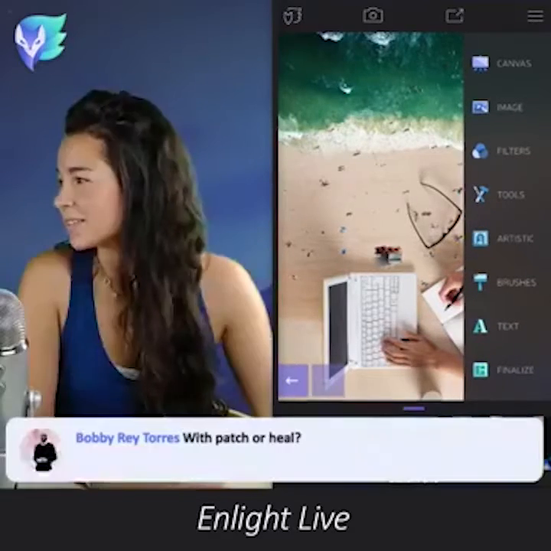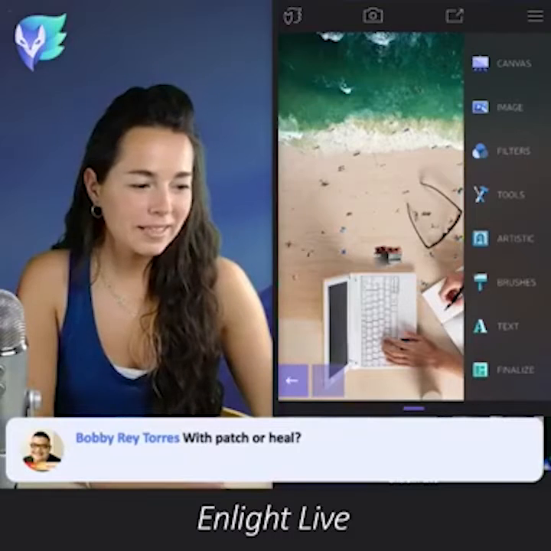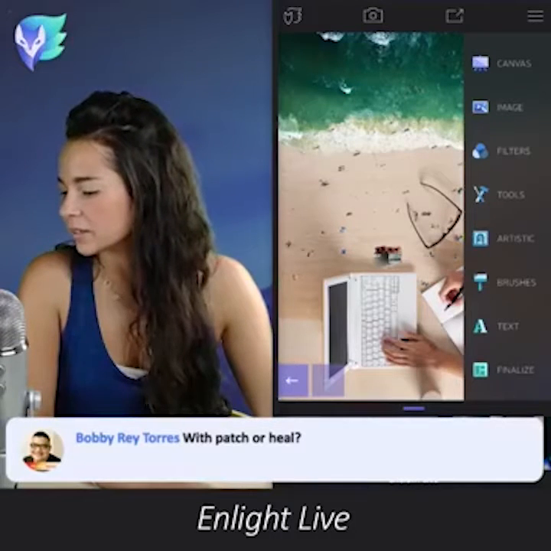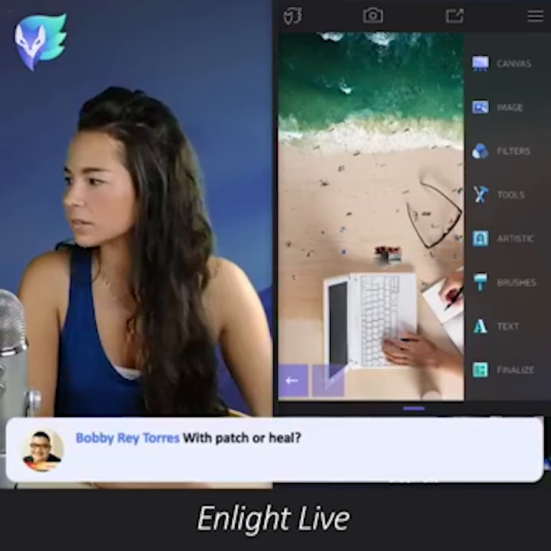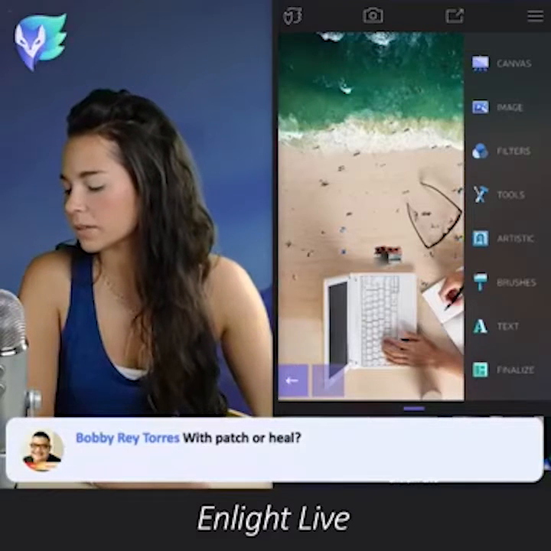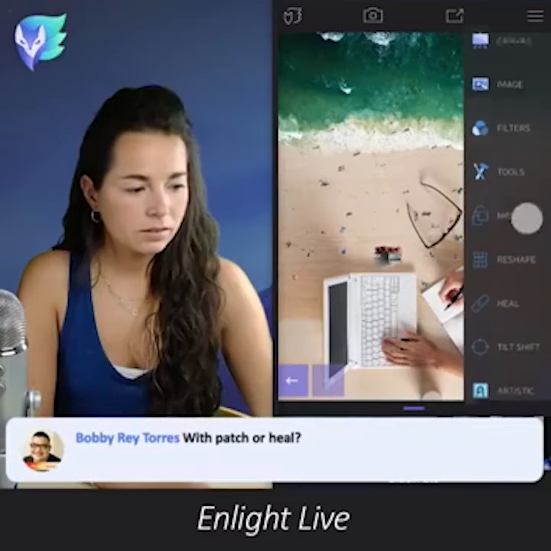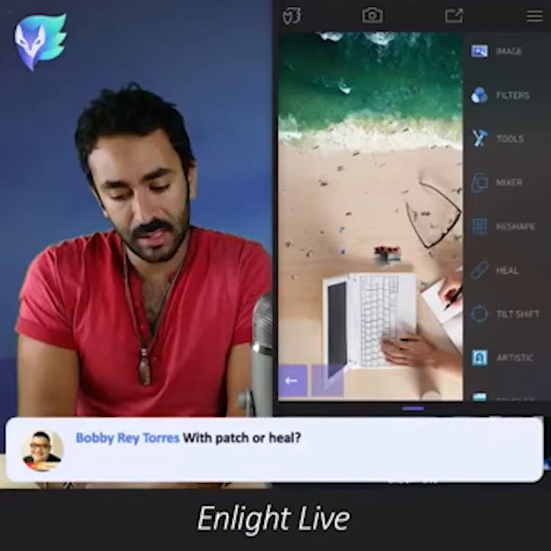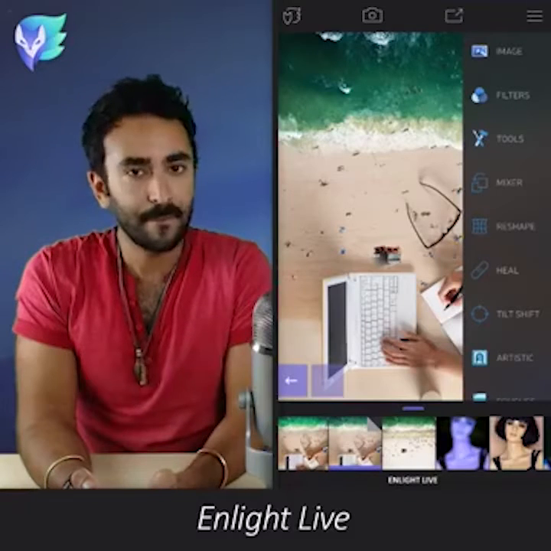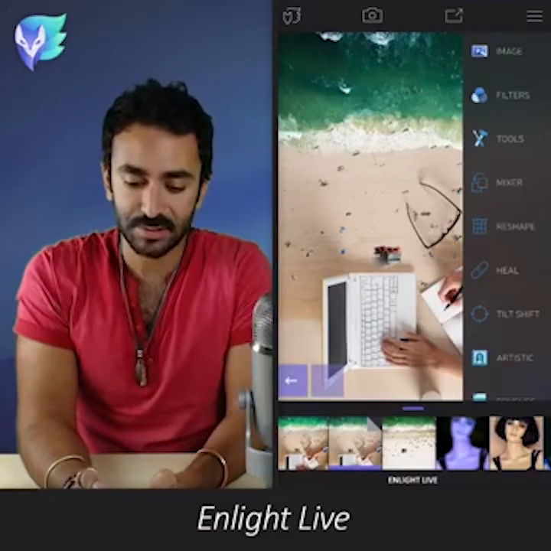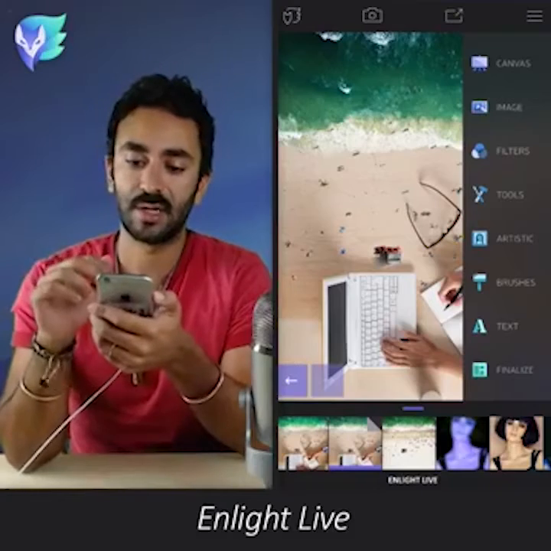Okay, wait, one more thing about the shadow. Bobby is saying, what about doing it with patch or heal if you wanted to do the shadow? That might work. Maybe not with heal, maybe with patch. I'm not sure how that will work. We can check on that for you, Bobby, and get back to you. All right, that's interesting. I'm gonna check that out.